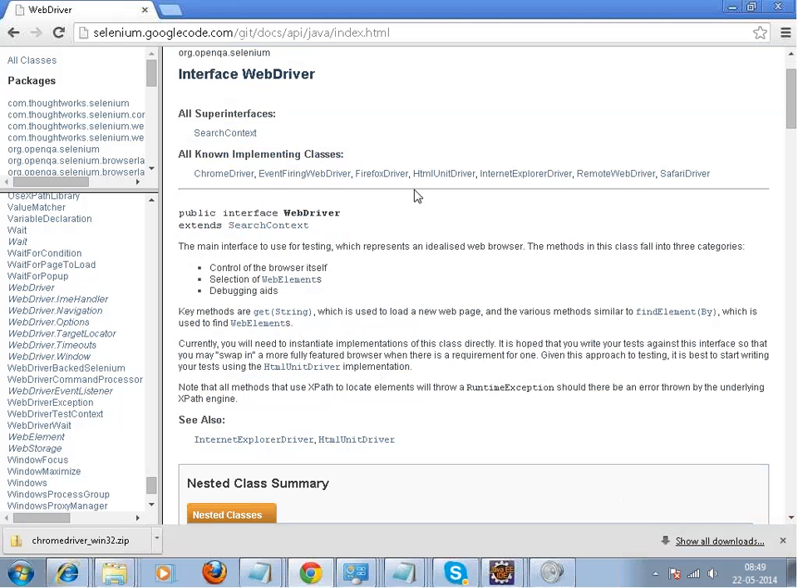Right? Firefox driver I just talked about. It is something which helps you to run on Firefox. HTML unit driver, I'll talk about it. Fine. HTML unit driver is something which helps you to run your code without opening a browser. Okay. Then there is Internet Explorer driver. As the name suggests, it works on Internet Explorer. Then there is a remote web driver. Remote web driver is used to run your scripts on grid.